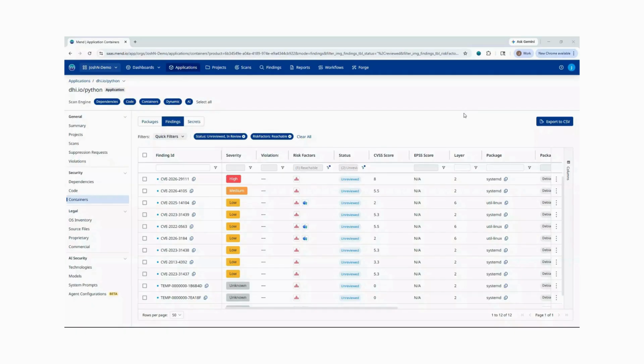As you can see, together, Mend and Docker hardened images can cut the noise and help your team start focusing on the vulnerabilities that matter.